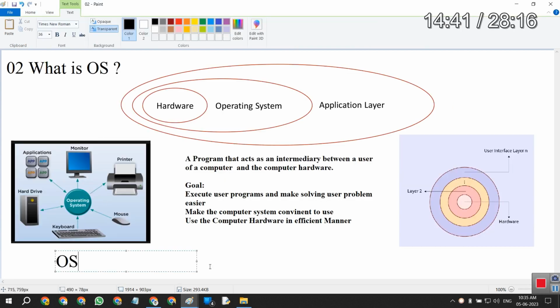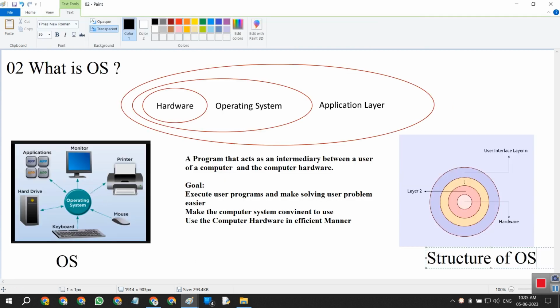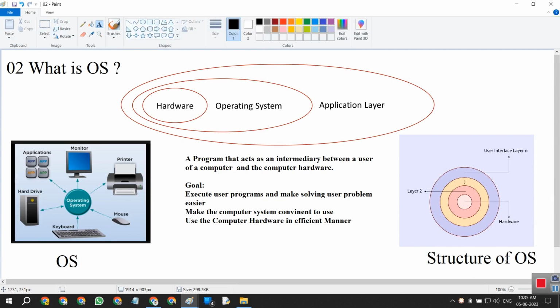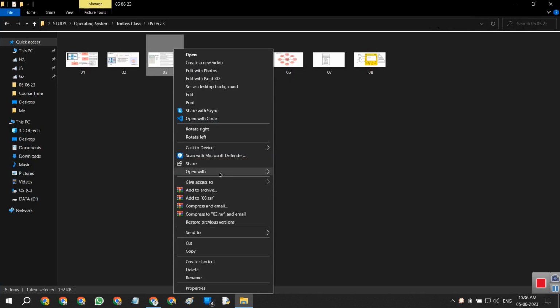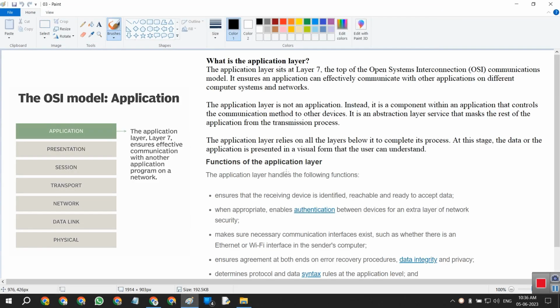Okay, this is the operating system. This is the structure of the OS with three layers: the user interface layer, layer 2, and the main layer, which is hardware. Okay, simply we will go to the third slide. So this is the OS model and application.